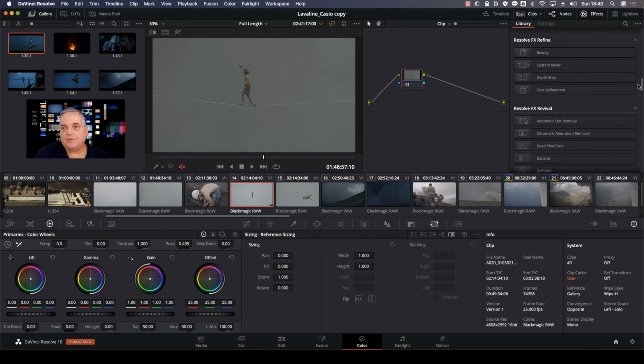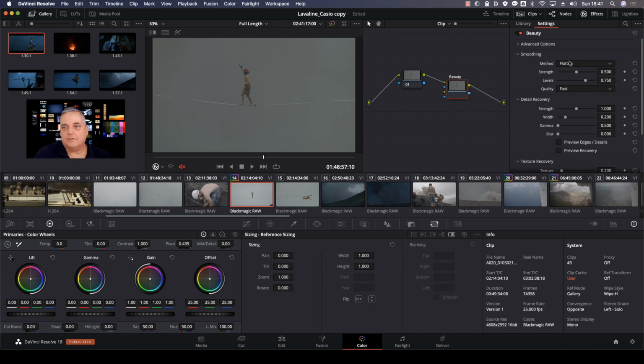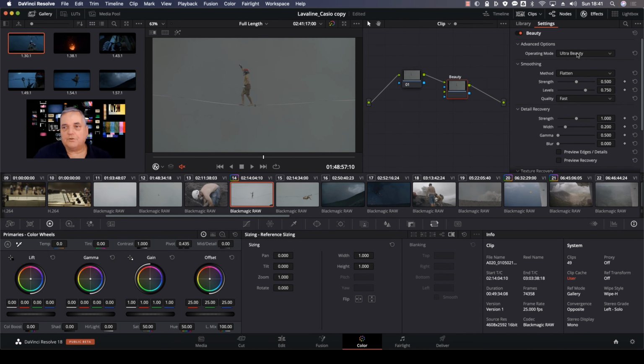For example, even in the beauty area, we have, in addition to face refinement, we also have the beauty mode, and when we put that in here, we also have the advanced control. We have ultra beauty now, which will give us much more enhanced effects for touching up skin tones.